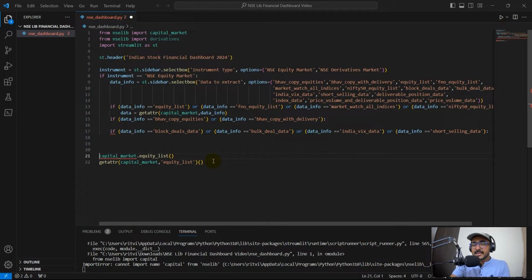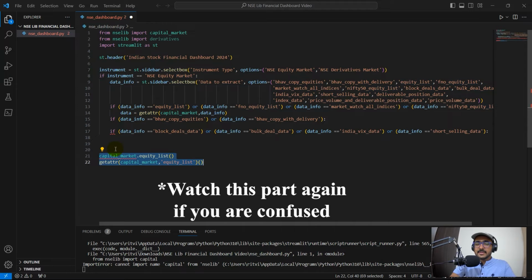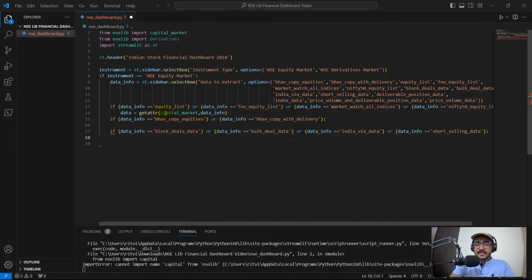So I'm actually using getattr, which is the get attribute function, for this execution, because in this case I will just need to provide this here, which can be directly extracted from the data info in the if condition. So I'll just delete this again. I'm using the get attribute, and then in the end I'll have to provide a parenthesis without any inputs, right? But in the second case, the parenthesis has some inputs.